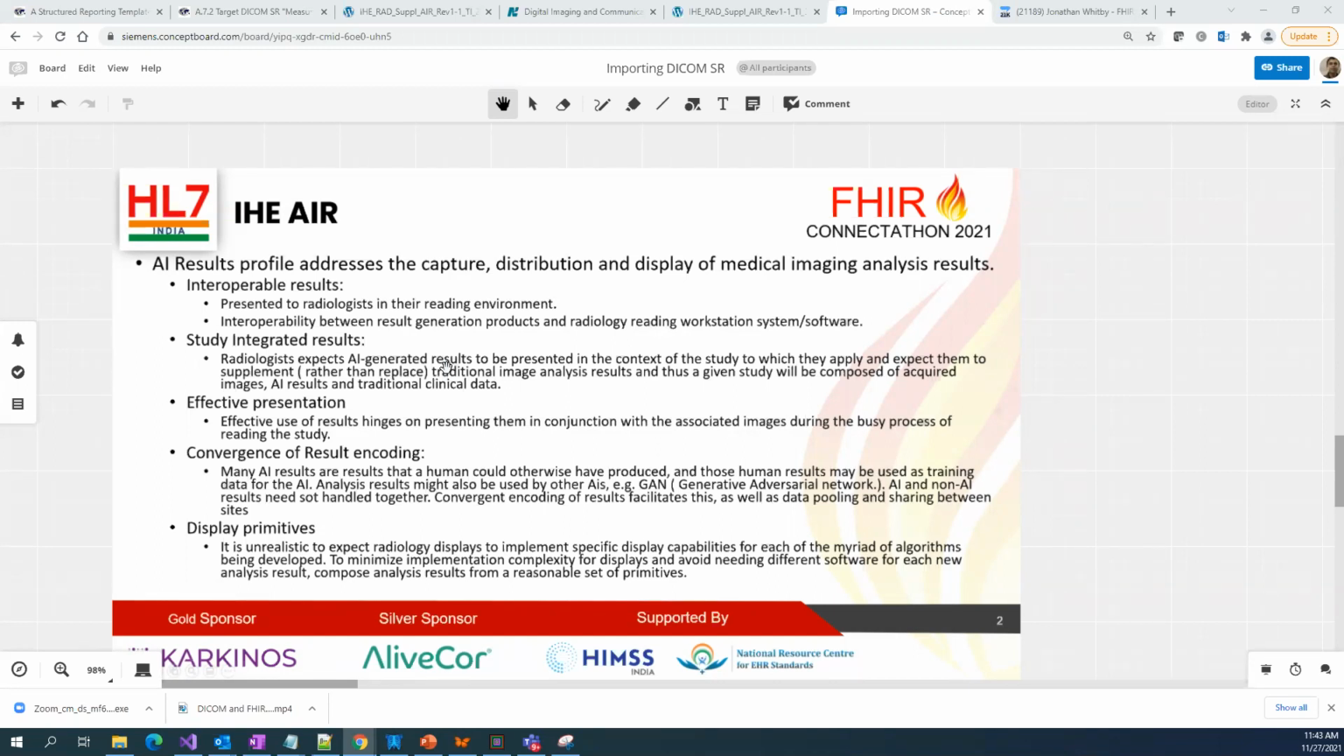In order to do that, they will need all this information together. That means the study, which is the images, the AI results, and also the specific images the radiologist works on will generate presentation states, PRs, which are again helping. All of these things have to be together. If they have to be together, there has to be somebody who defines how these things are kept together. That is IHE AIR.